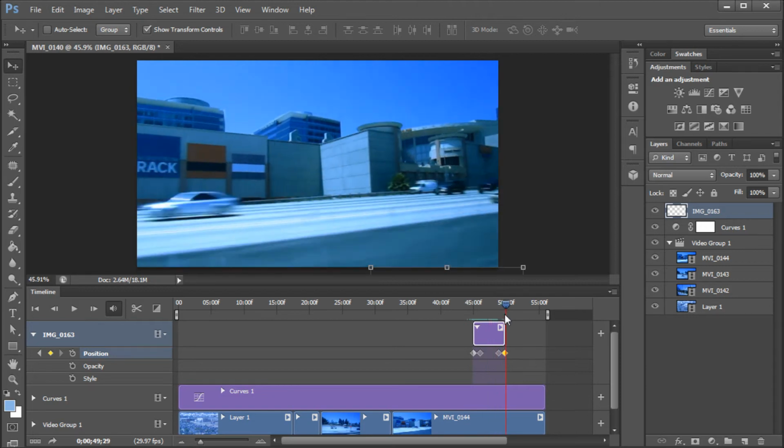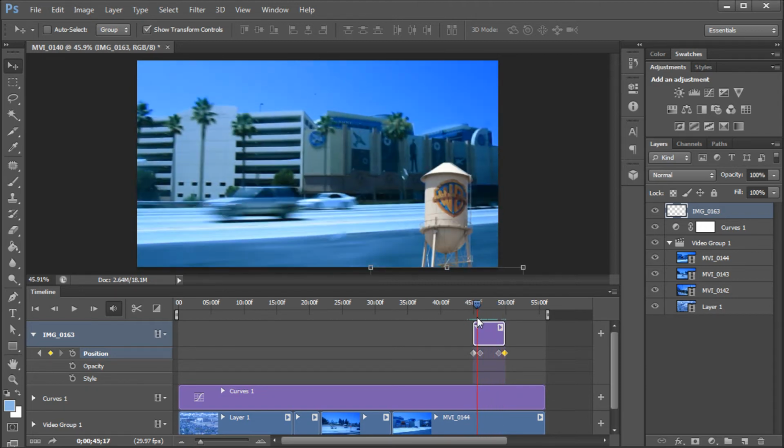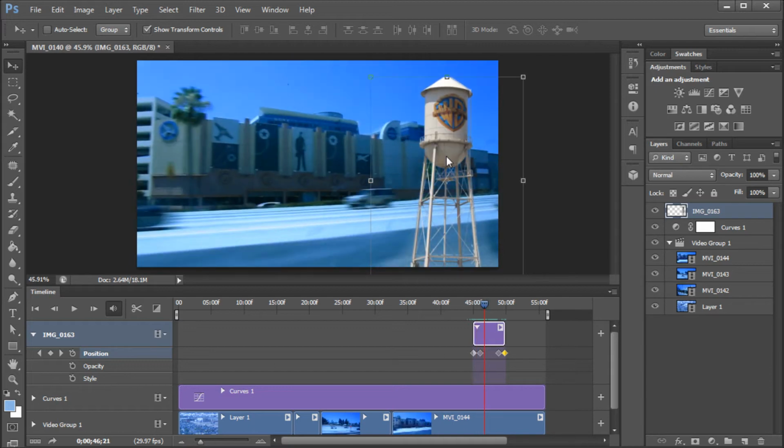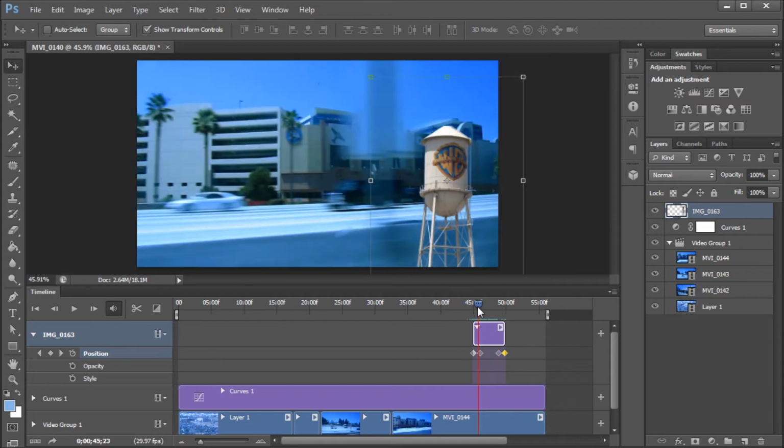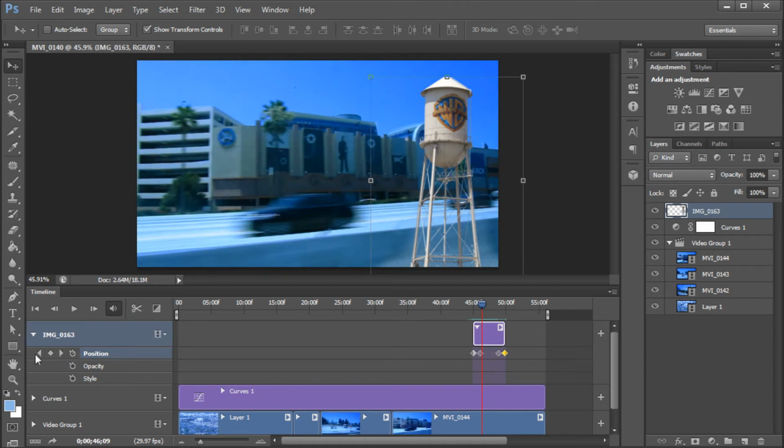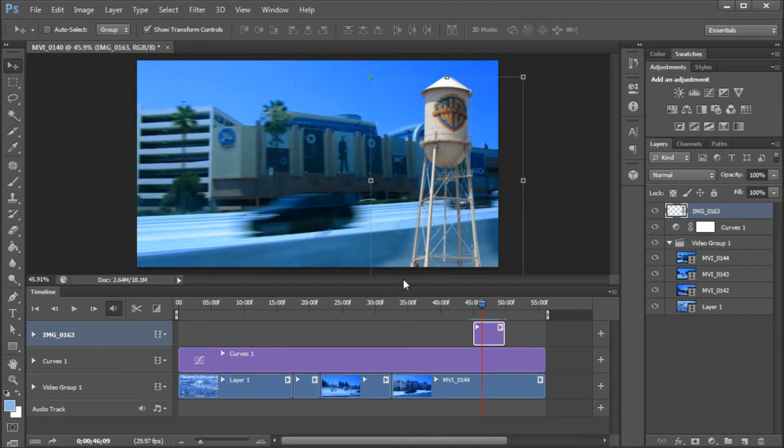So you can do some pretty sweet animations like that just with your position, opacity, and then you have style options too. And don't forget that you also have all the options in Photoshop to tweak this as you would like as well. So that's kind of a little neat thing that I came across, that you could actually do the keyframing.